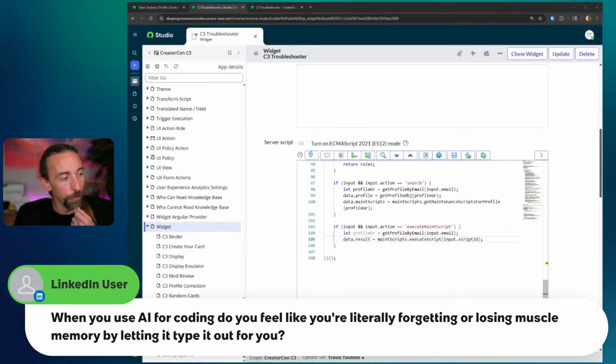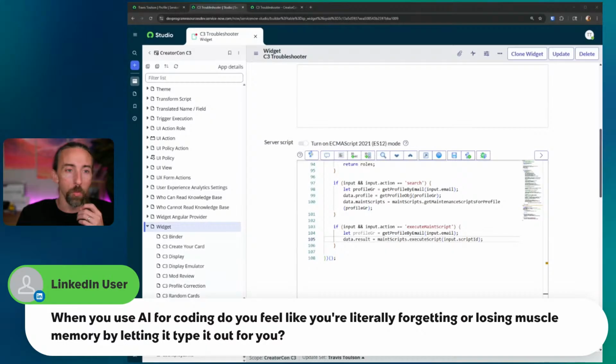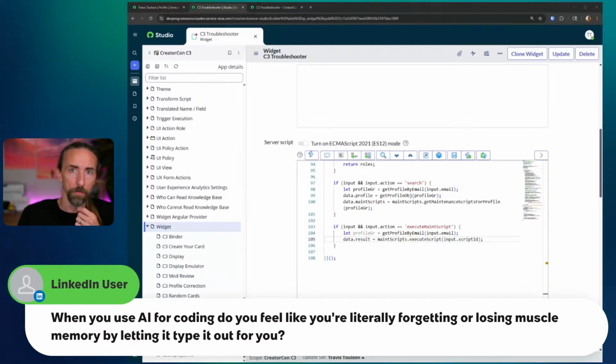When you use AI for coding, do you feel like you're literally forgetting or losing muscle memory by letting it type it out for you? Not yet. I wouldn't say that I have been leaning on it so heavily that I've lost my muscle memory. However, do I think that in the long run I would lose some of my muscle memory? Yes. And I'll kind of speak to that a little bit.